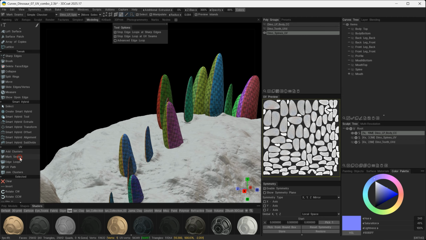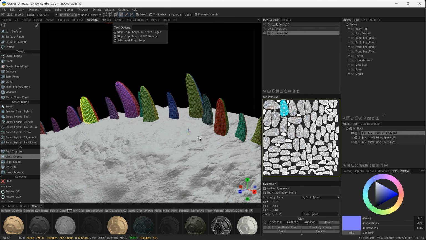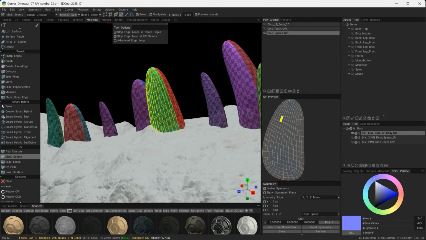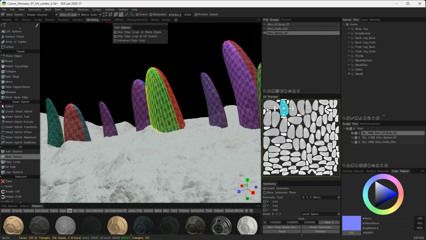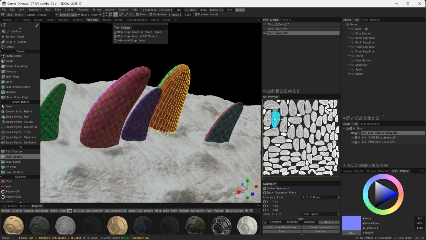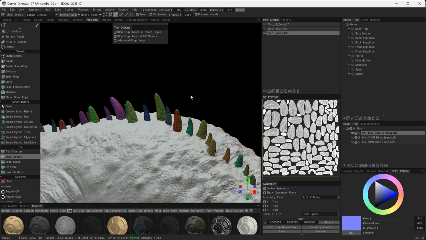I'm going to use mark seams here. I'm going to select this poly island, and let's select one of these. So over here, that's this one. We can see we have this UV shell, and if I click on the other side here, we can see there's the left side of that shell. So I haven't really organized this in any particular way. I've just unwrapped it very quickly and placed these on here. Let's deselect that.